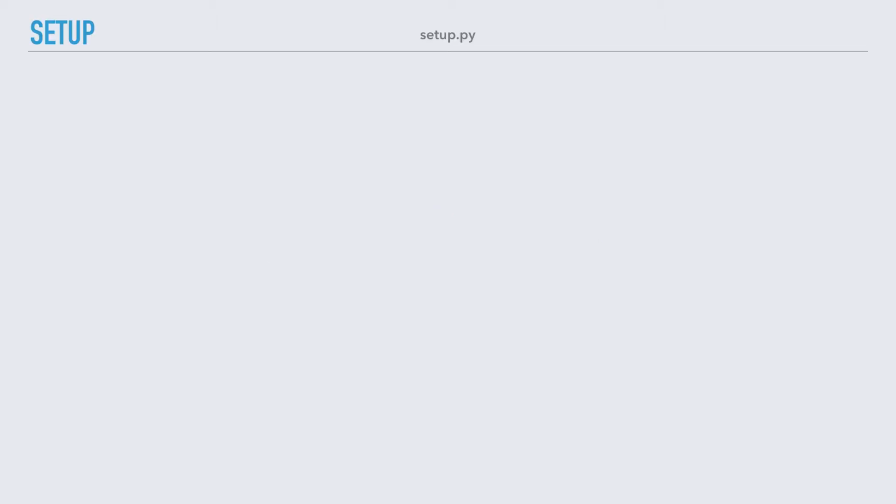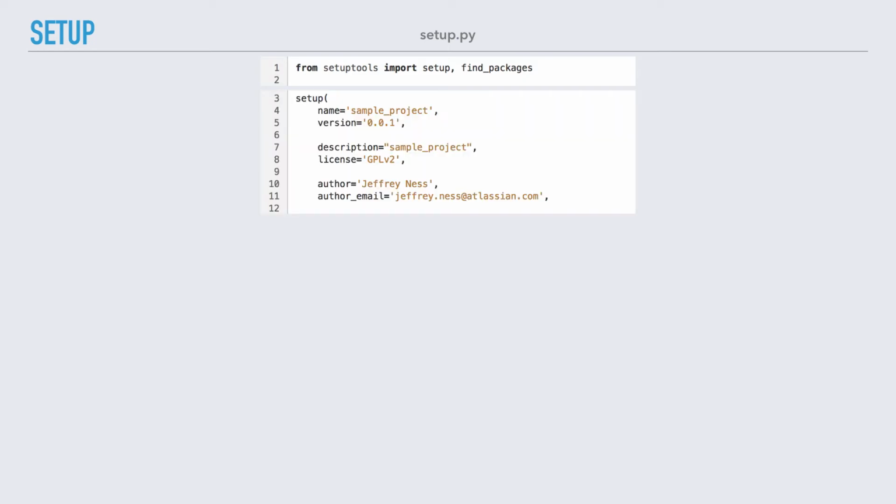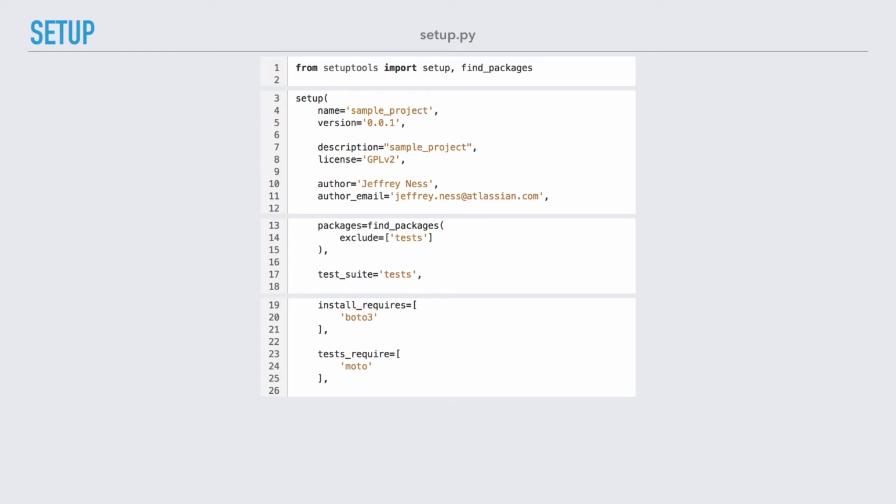To make running our tests just a little bit easier, we're going to make our project into a Python package. We do this by adding a setup.py file to the project's root. At the top of this file, we're going to import a couple of functions from Setuptools. We'll then make a call to the setup function, giving our package name, version, and a couple of other bits. Packages is a list of directories containing our Python modules, and test_suite is the directory containing our test cases.